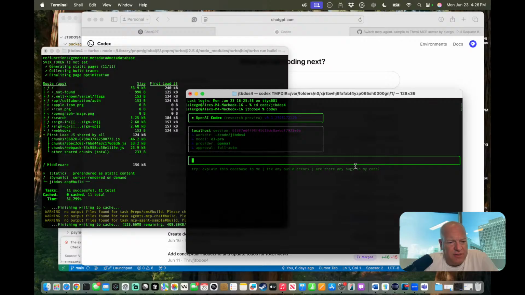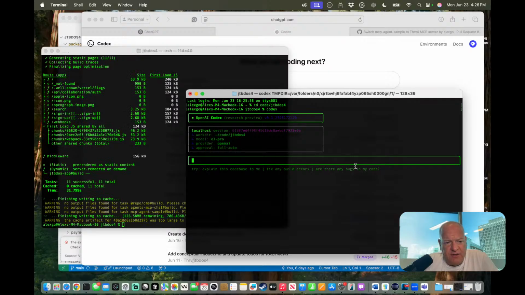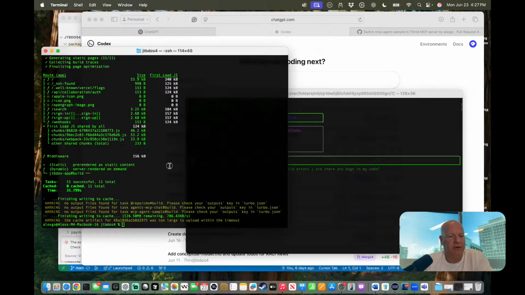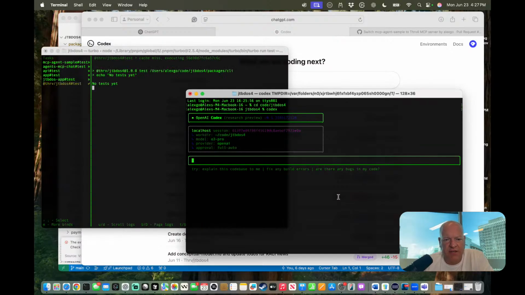And kind of the way I do this stuff is I try to use some of the tools that can run in parallel the most, and only when I know that I'm going to need to edit and so forth, that's when I go off and use Cursor and whatnot. So our build worked. We'll get a test going just to make sure all the tests are passing.